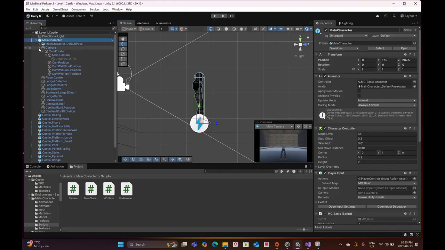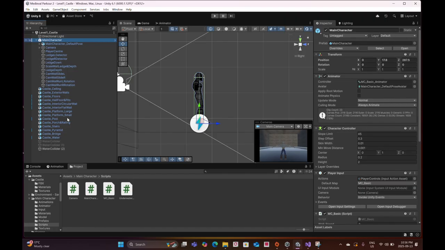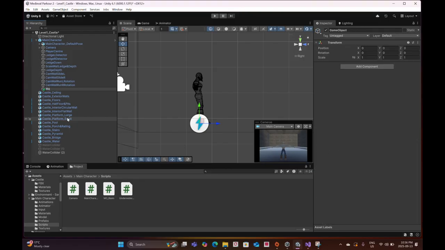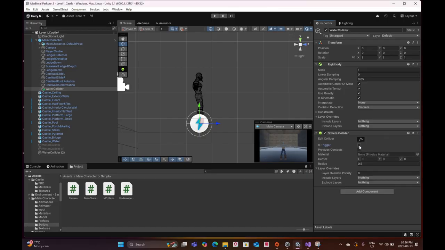In order to do that, I'm going to right click on the main character and create an empty called water collider. This one's going to have a rigid body. It has to be kinematic, so I'm going to check that. And I'm going to add a sphere collider, and it has to be a trigger.